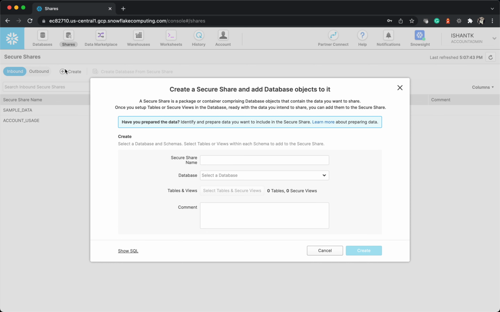Your secure share is generally a package which will comprise some database objects, and it will also contain whatever kind of data you wish to share. And this can be set up by clicking the create button.